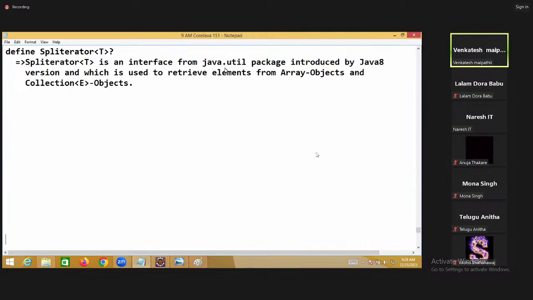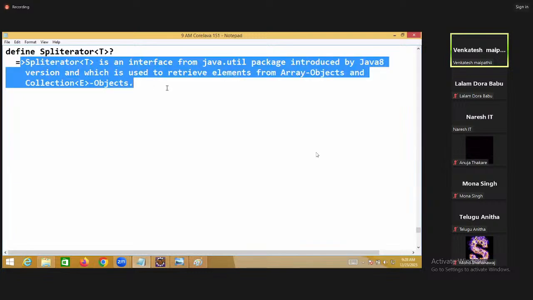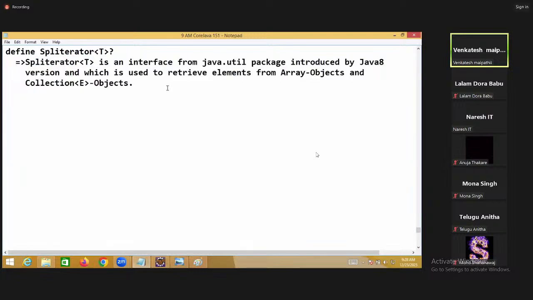Spliterator is an interface from Java. It is an interface. It will work on both array objects and collection objects. Now this Spliterator will have many methods actually. Look here.